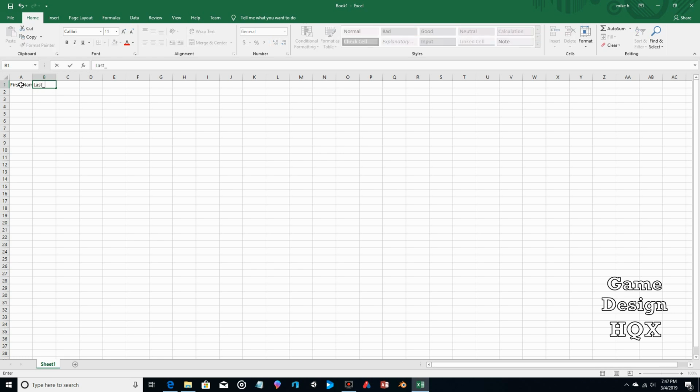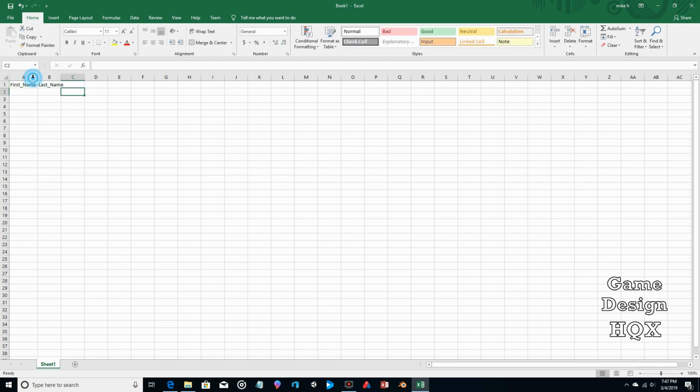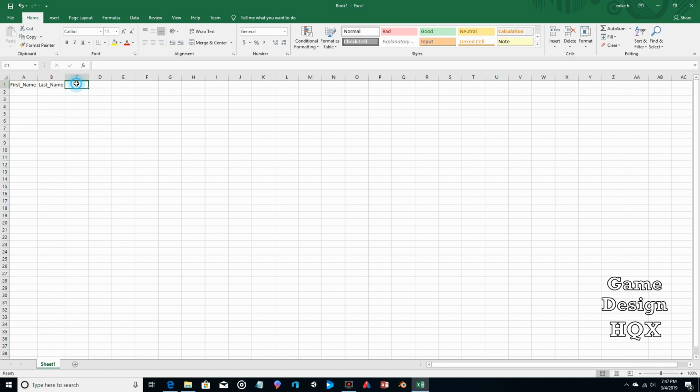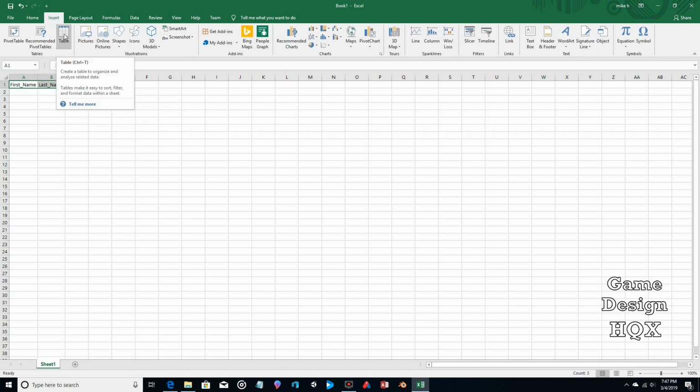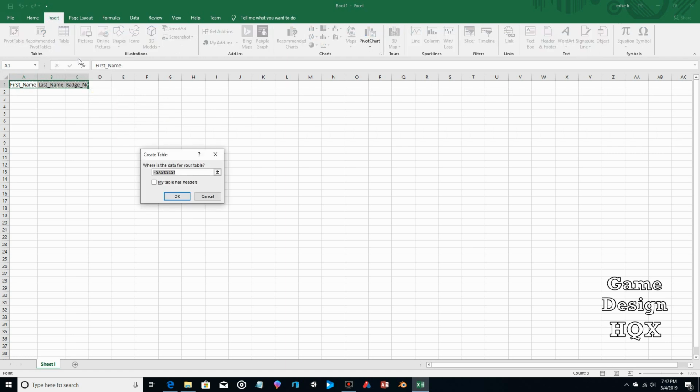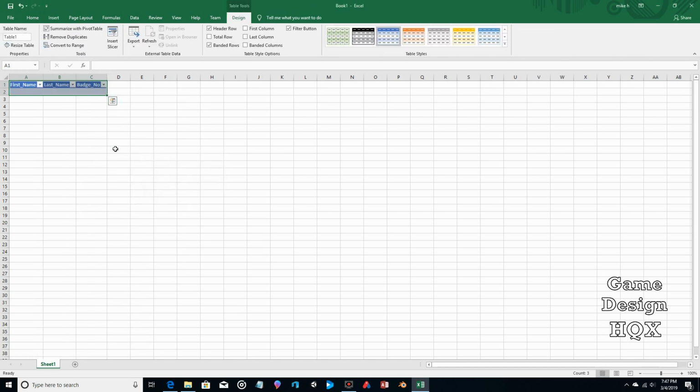Last, underscore name. And now we're just going to widen those columns by double clicking. And we'll do one more column. Let's do badge underscore NO, so maybe the employee number or something. Now highlight that row, go to Insert, click on Table in the Tables section. The defaults are fine, just choose My Table Has Headers, and then click on OK.